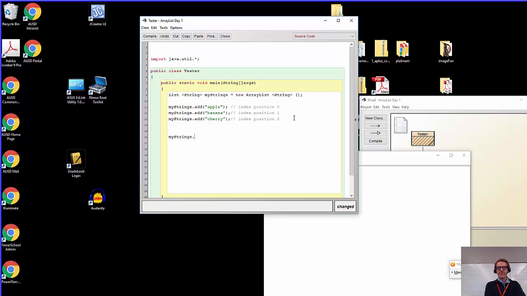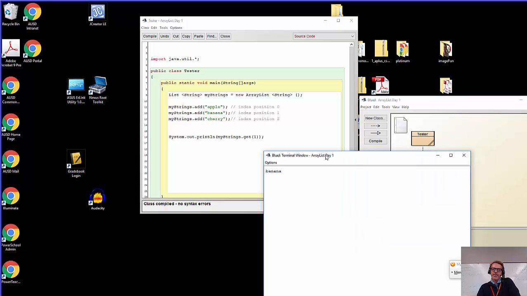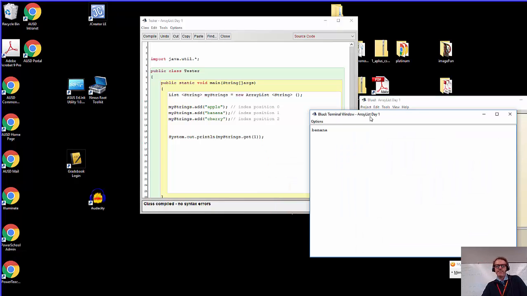If I do myStrings.get(1), let's go ahead and display what that gives us. System.out.println(myStrings.get(1)). Well, it goes to position 1 and accesses that string, returns it to the println method call here. So I compile it. I keep forgetting my imports. System dot. And so that's how you get things out one at a time.